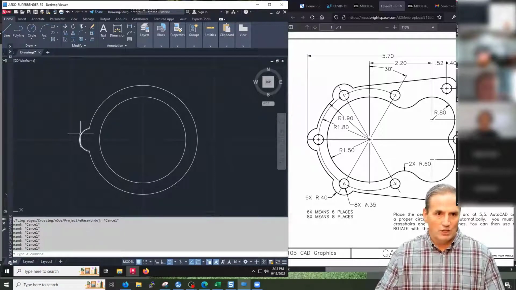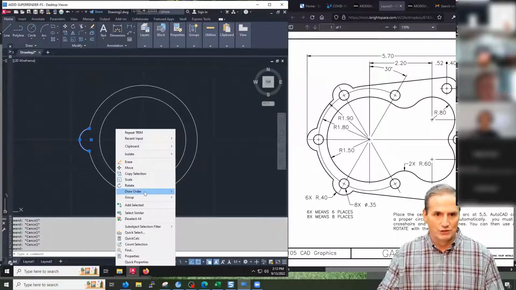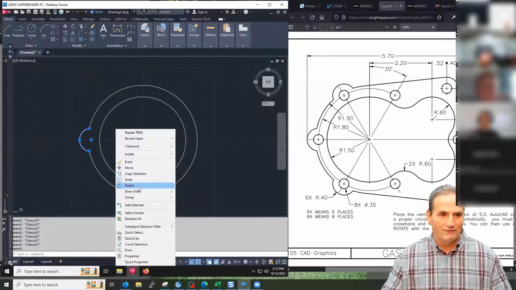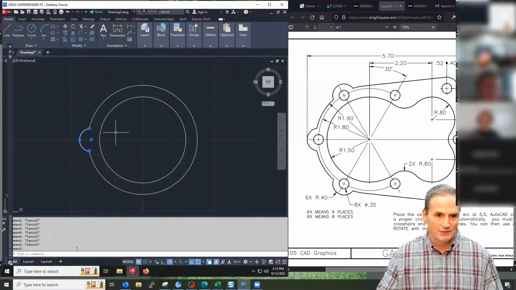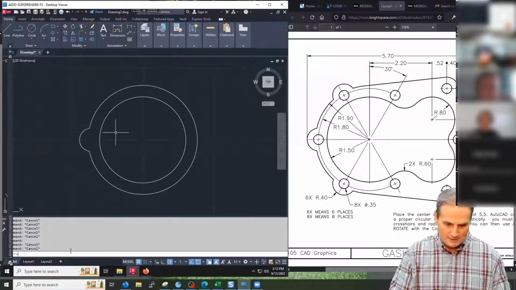So what could I do to get a copy of this up here? Well, I could just rotate this. So if I right click, I can choose rotate, or however you choose to execute your commands, right? Do the rotate command.